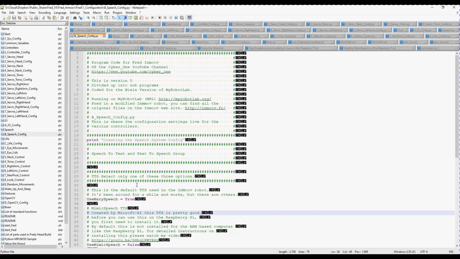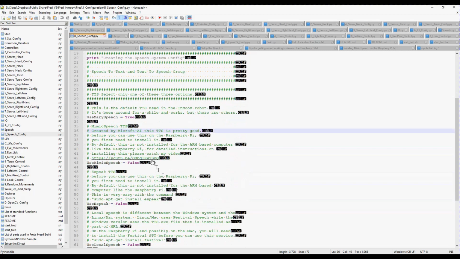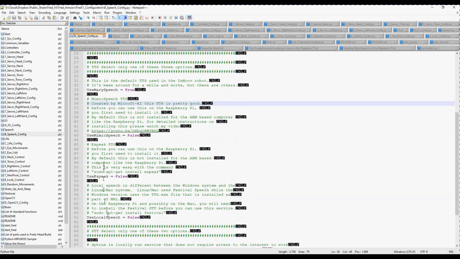The default text-to-speech engine for MyRobotLab across all platforms, however, is Mary Speech. By default I've actually got it set to true. You can, however, set it to false and choose one of the others. Now this is where it's important to note you should only run one text-to-speech engine at a time. You can only link the output of the program AB to a single text-to-speech engine, so you're better off only running one at a time.